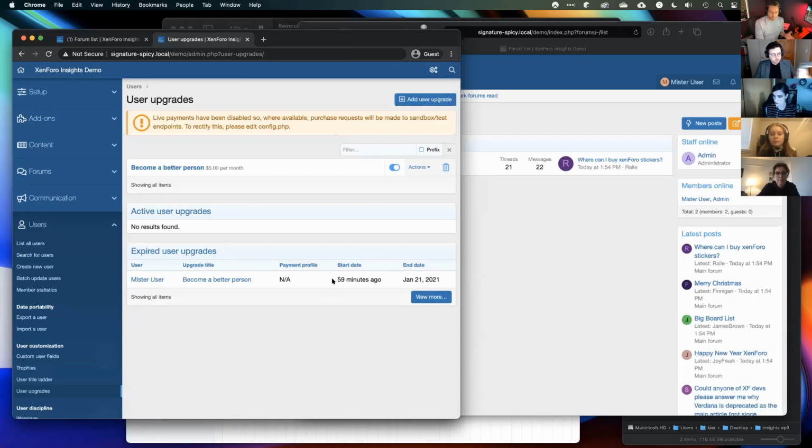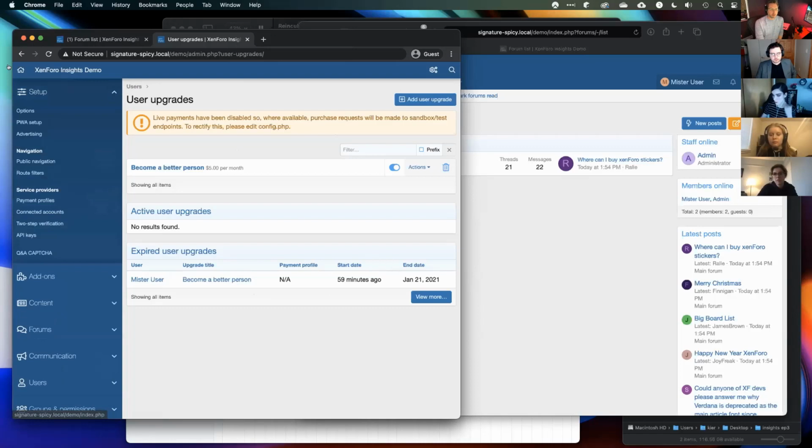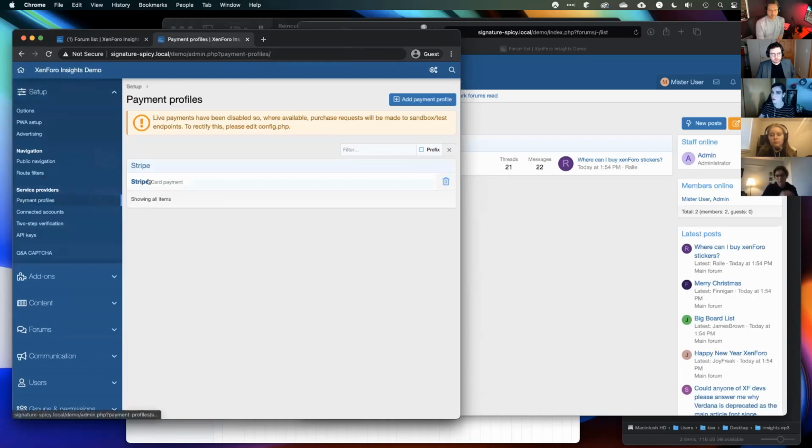So before we come back to that, we need to have the ability to actually buy something. And the way we do that is we use a payment provider. So over here under setup, we have payment profiles. Now I've got one set up, but I'm not going to show you the details in that, so I'll just show you roughly what you would get. So I'm going to add one.